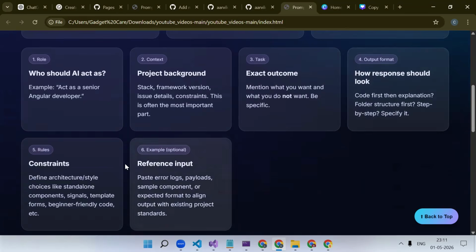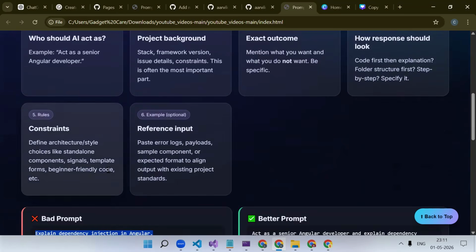Okay. Then rules. As I said, let's say you need a login page. What rules should it follow? Should it go with the template form or the reactive form? It should add the validation, right? If the login API is returning a JWT token, do I install the interceptor also? So that is what you need, because when you use AI it provides very optimized code.